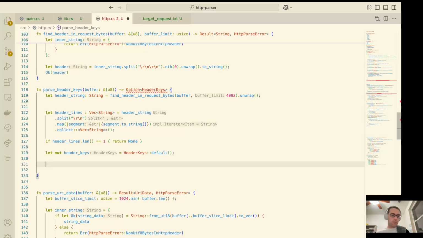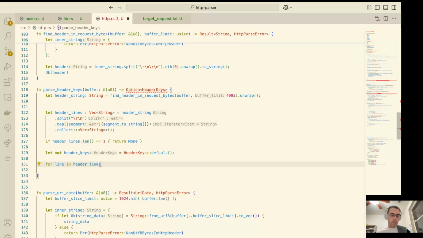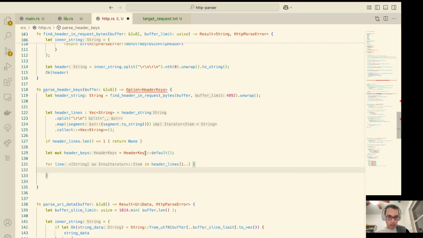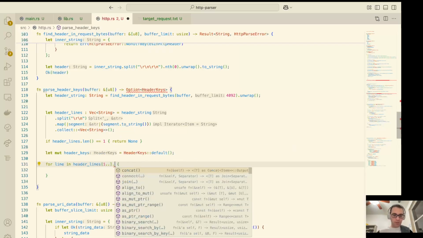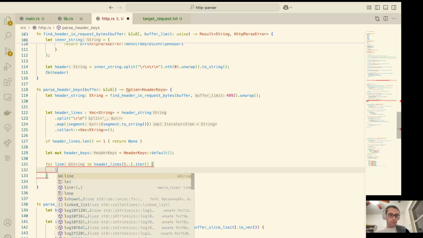So we want to skip the first line, but we want all the rest of the lines. So what we're going to do is for line in header lines, slice into that, starting at the 1st index. So we're skipping the very first and taking all the rest. And that's great. It's going to try to play games with us, so I'm going to help it out and say that we really do just want to iterate over the string. And we do. Cool.